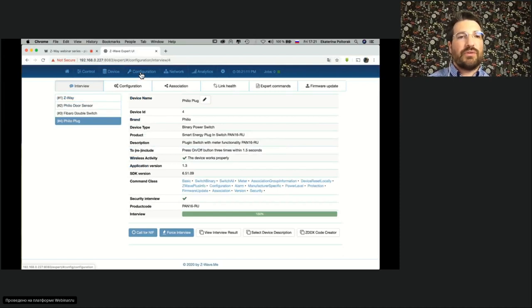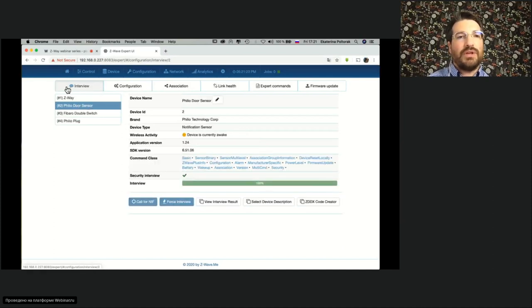If we go into the device configuration tab, you will see different devices. The first one is the controller itself, and usually you don't need to go there. And then you have different configuration tabs for each device. Interview shows you the overall status of the device. So it's device ID number 2. You can also see the brand of the device, the current status of the device, version and SDK. And here you see different command classes. We will walk through command classes a little bit later. Just take note that you can look at them on this page, and we will come back to this tab a little bit later and inspect it in more detail.